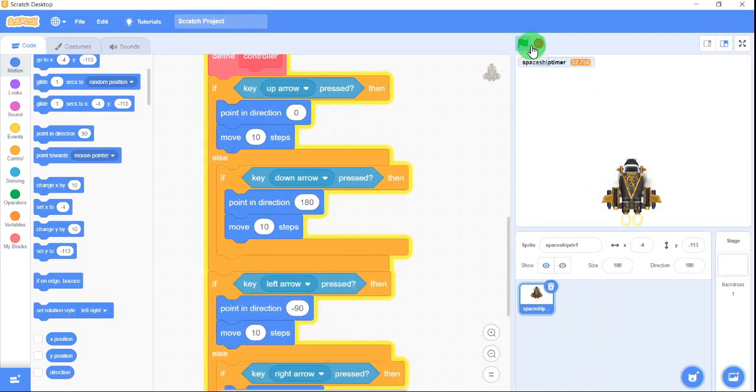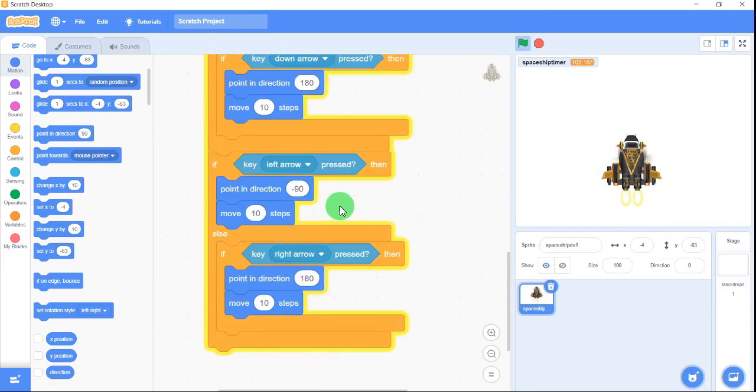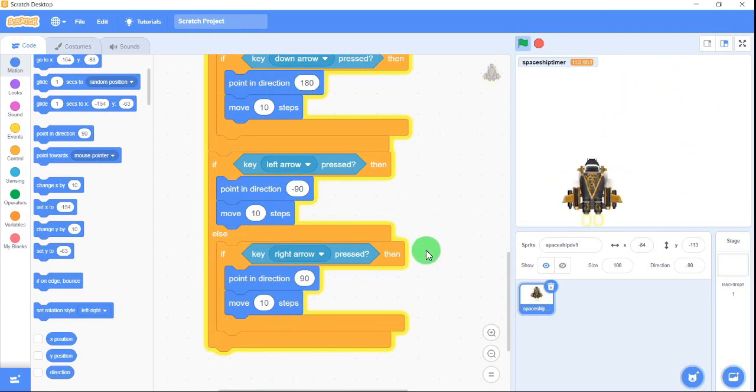Okay, now let's try to test it. Up, down, left and right. Wait. Left and right. This one is left. This one goes to the right. Left and right. You need to test it. You see, sometimes Mr. David is making error, like you see just now. Okay, left, right, up and down.